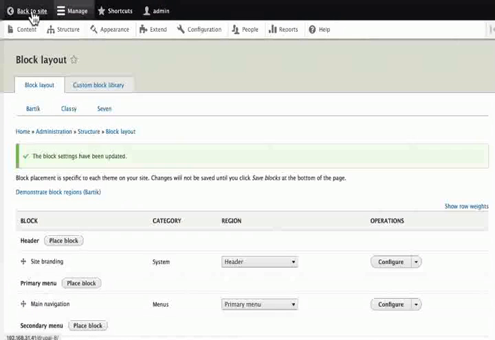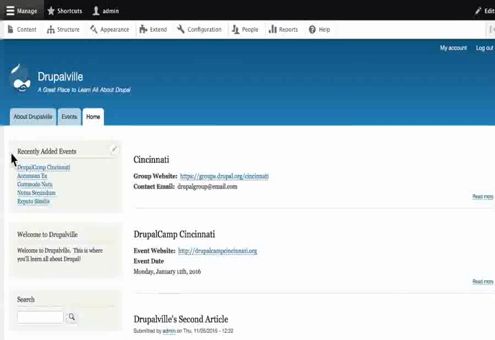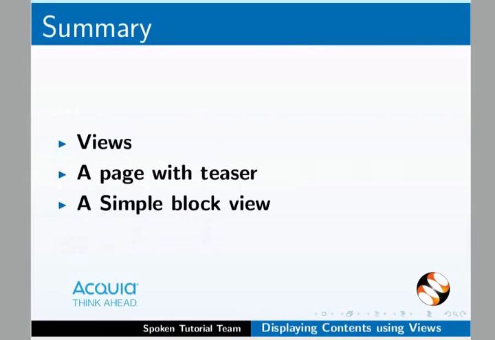Click Back to Site. And we have a new block on every page that gives us the most recently added events on our site. There's no need to configure this again. You can place it wherever you want and it will always be up to date. So that's an example of a block view using our events content type in publication date order. With this, we come to the end of this tutorial. Let us summarize. In this tutorial, we have learned about views, a page with teaser, and a simple block view.